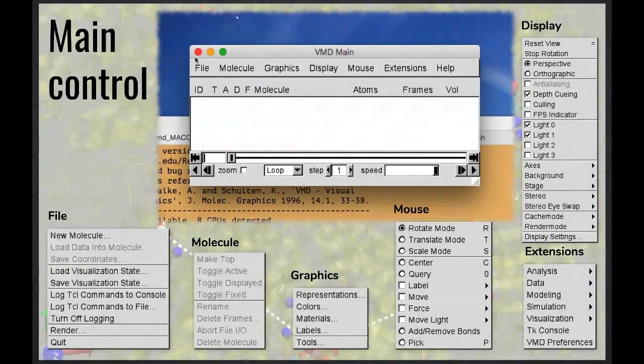The functions in VMD are separated in menus. The file menu deals with loading molecules, states, where logging commands is useful, and also with rendering. The molecule menu controls how VMD treats a specific molecule loaded into it. A molecule is the content of a single molecular file. So it may be several molecules, but it is still called a molecule. This menu is not very useful because there are other better ways of doing the same things in VMD.